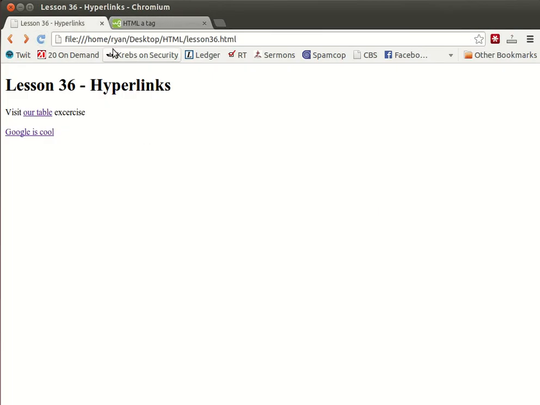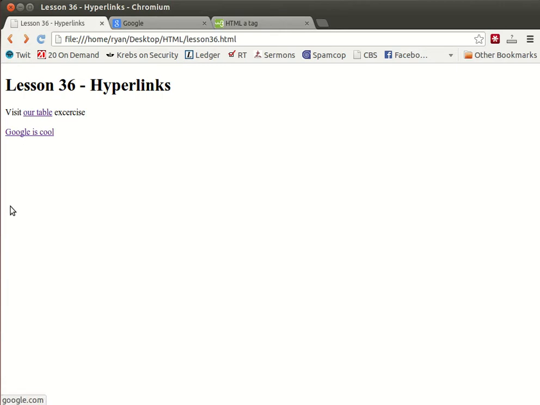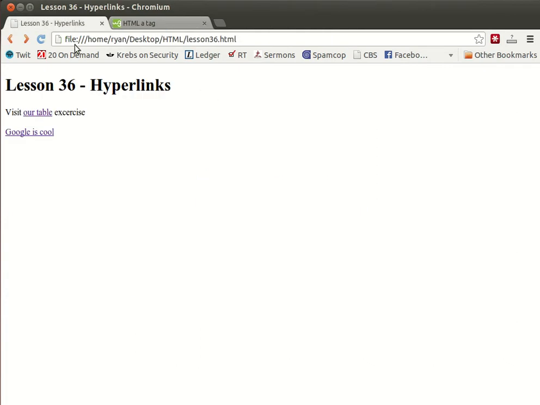Now watch carefully. I've got 2 tabs open. When I click the link, it opens a 3rd tab with Google, but it still keeps my previous page open in another tab. So a big plus to this is that when they're finished doing whatever they were doing with this external website, they'll close this tab and they'll still see they have your site open and they can continue within your site.